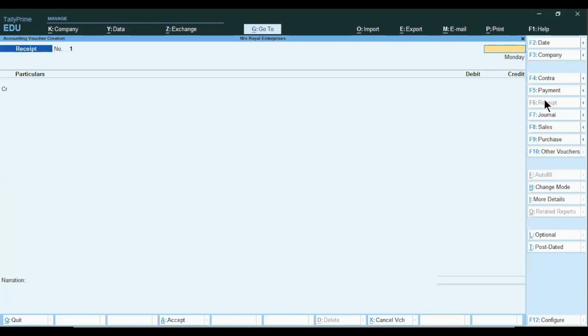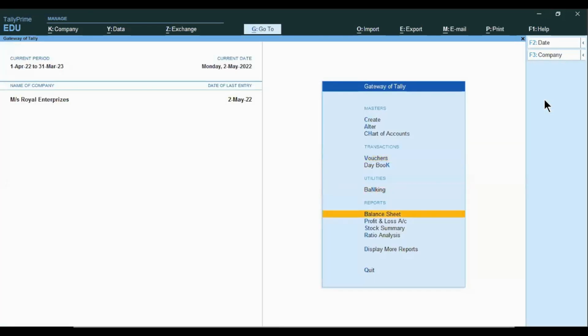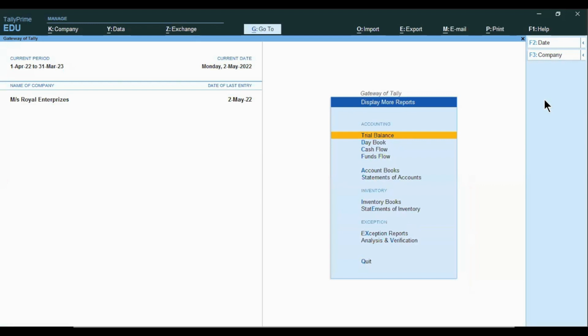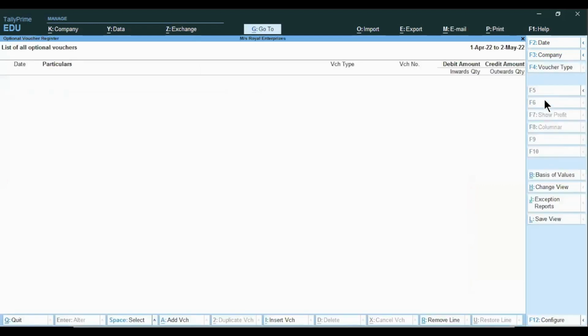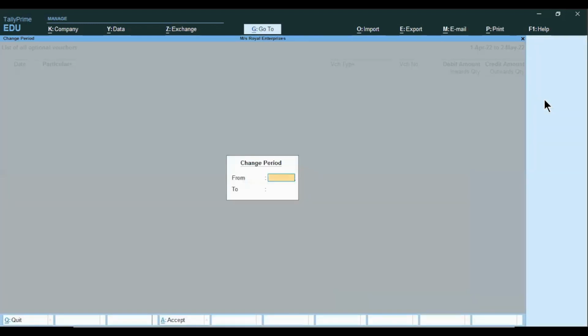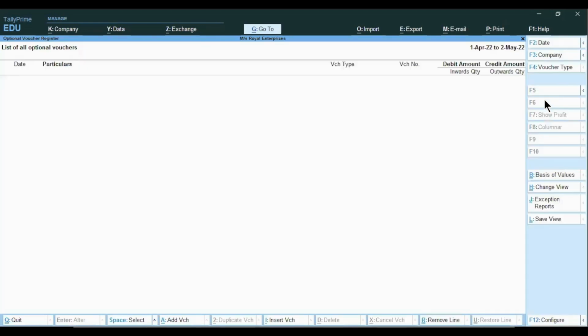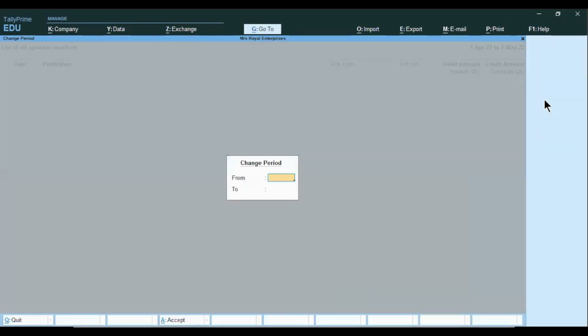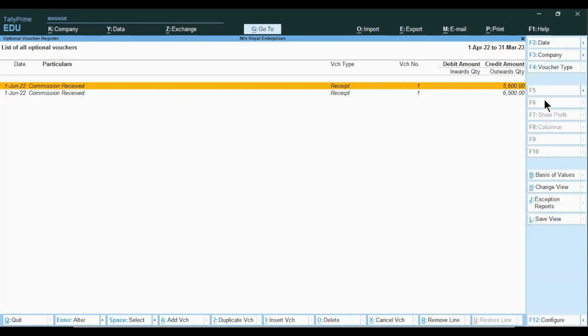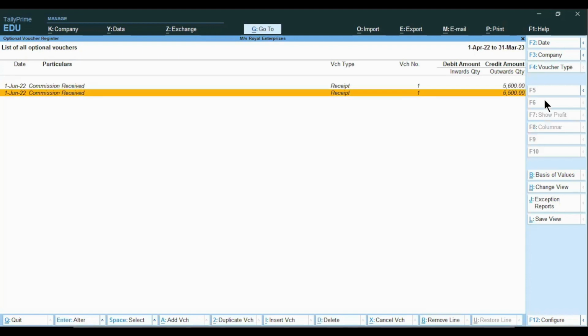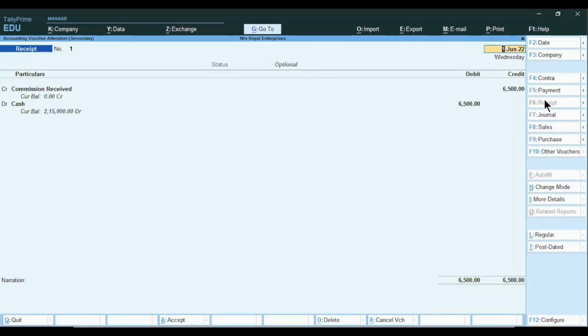So this is an optional voucher, and go to display more reports, exception reports, optional vouchers, from 1-4 to 31-3. See, it is showing, yes, it is here. 6,500 we have entered through optional vouchers. Now convert it into a regular one. How to convert? Press Ctrl L as a toggle key and convert it into a regular one.